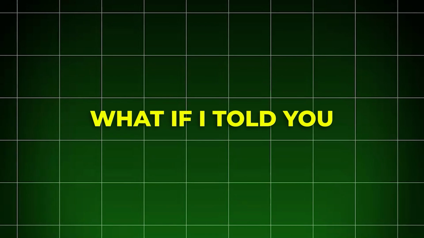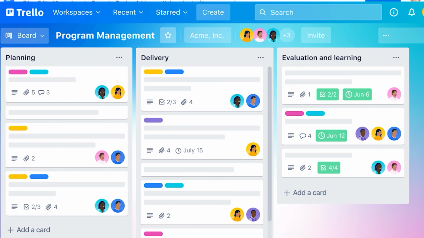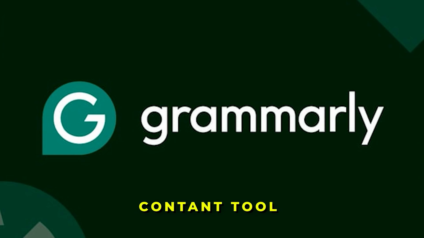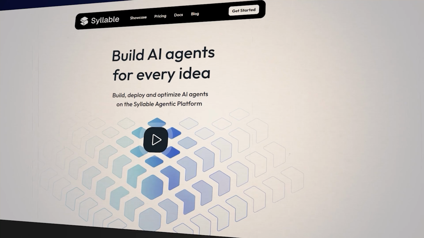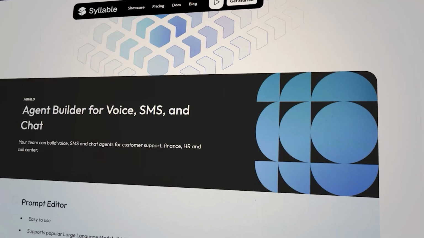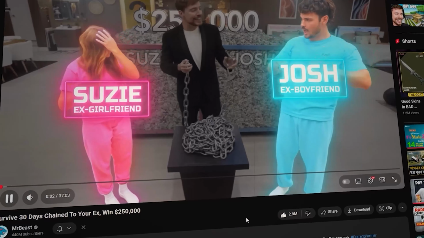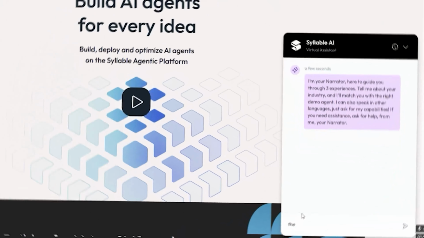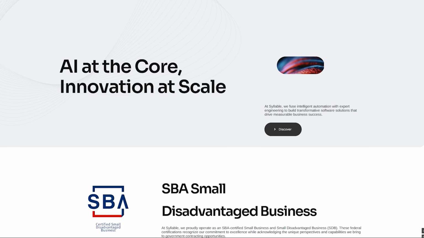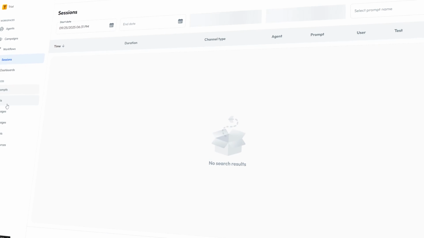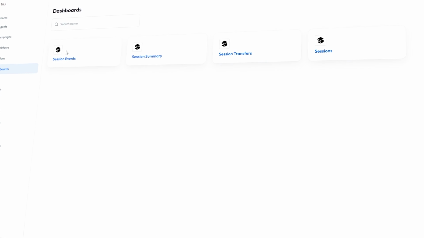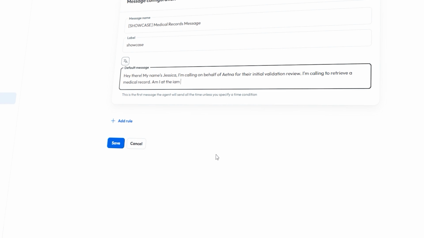What if I told you one platform could replace 5, maybe even 6 of your favorite content tools? Today I'm going to show you how Syllable.io can help you create, optimize, and publish content all in one place. We'll dive into its core writing tools, its design features, and even some hidden gems that streamline your entire workflow. And trust me, you'll want to see the last feature. It's a complete game changer.